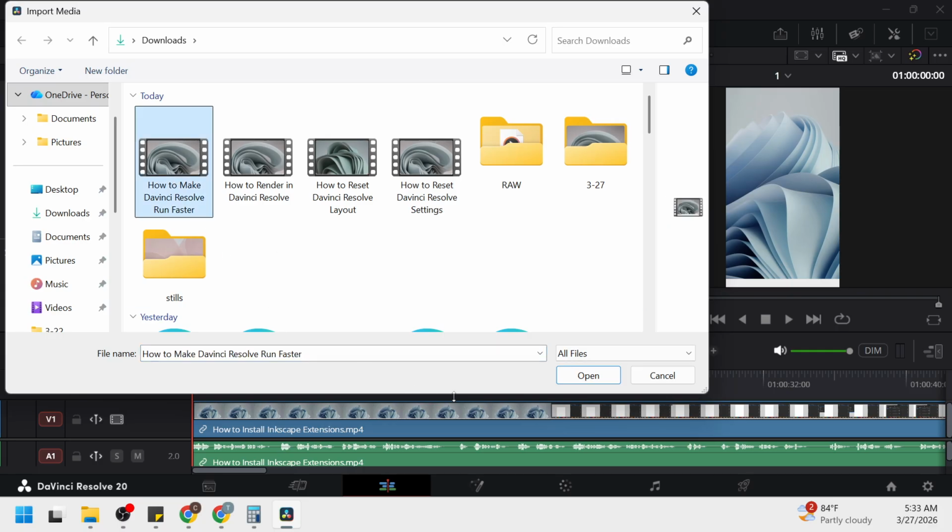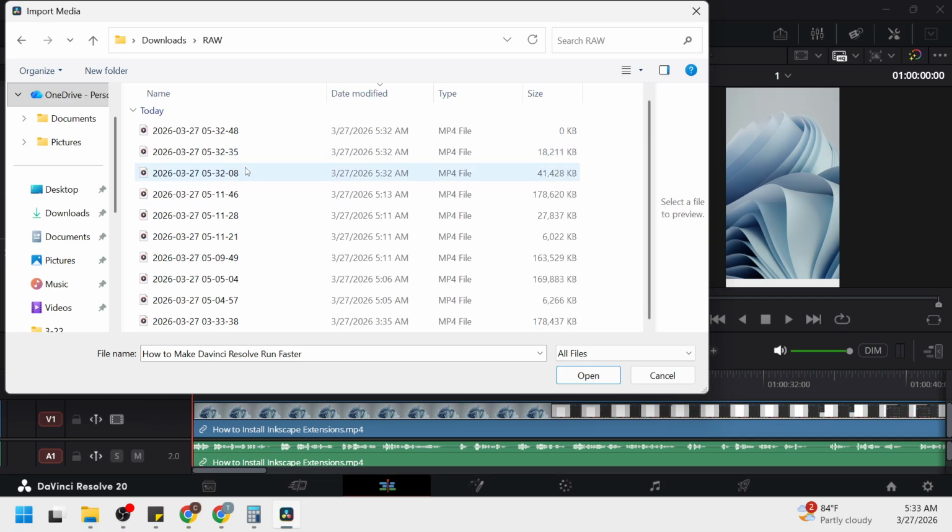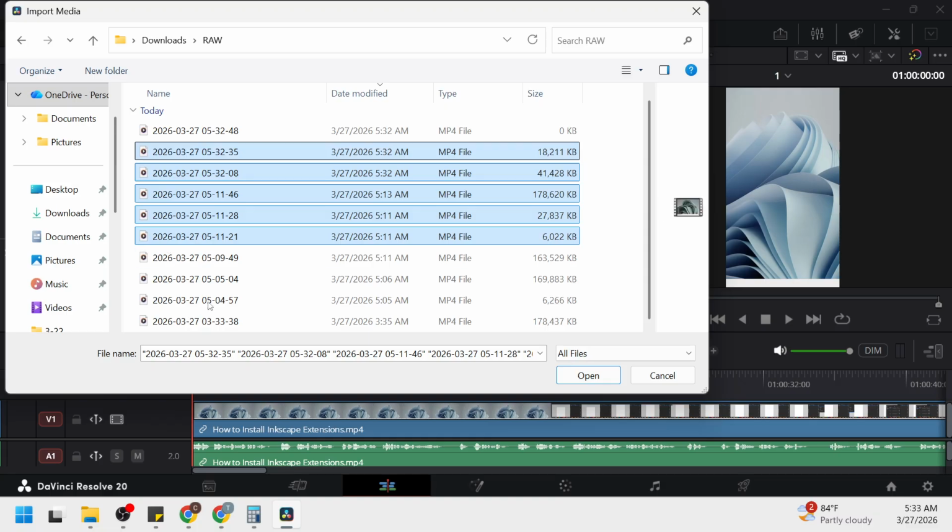Now, navigate to the folder that holds your video files. Resolve supports common formats like MP4, MOV, and MXF, among others. Select the files you want to bring in. You can choose a single clip or hold Shift or Control to select multiple files at once. When you're ready, click Open.